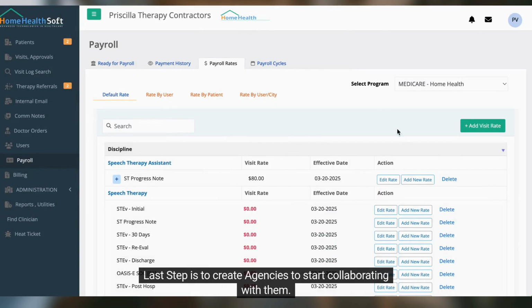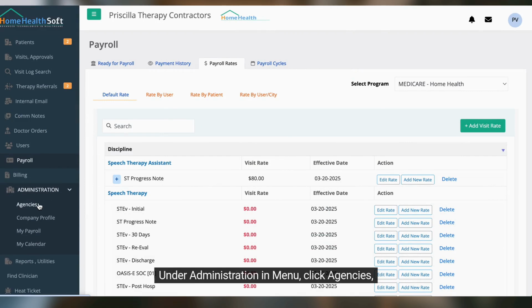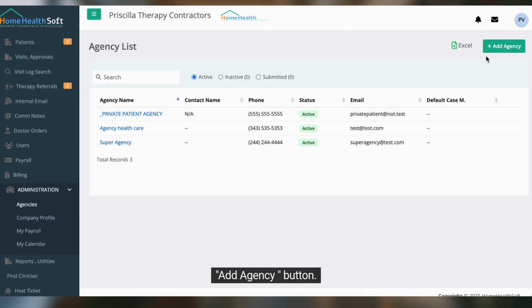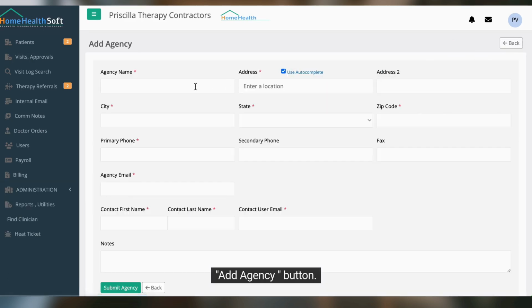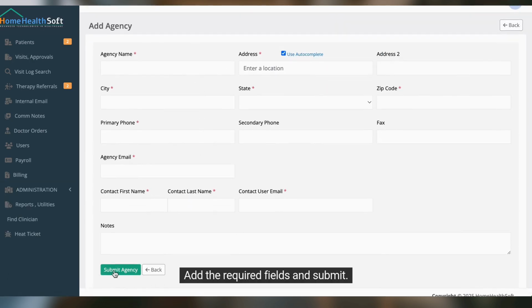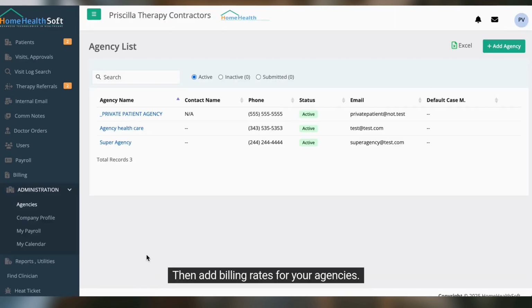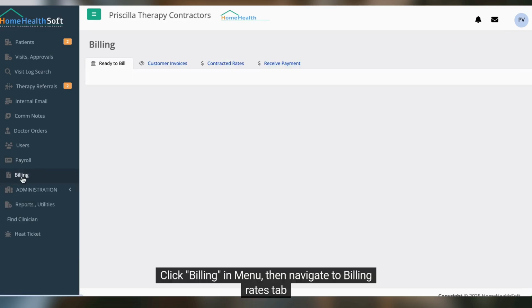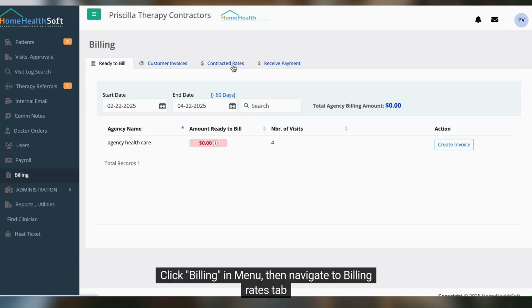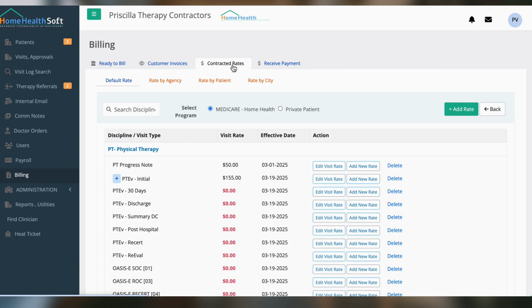Last step is to create agencies to start collaborating with them. Under Administration and Menu, click Agencies, Add Agency button. Add the required fields and submit. Then add billing rates for your agencies. Click Billing in Menu, then navigate to Billing Rates tab. Add or edit billing rates appropriately.